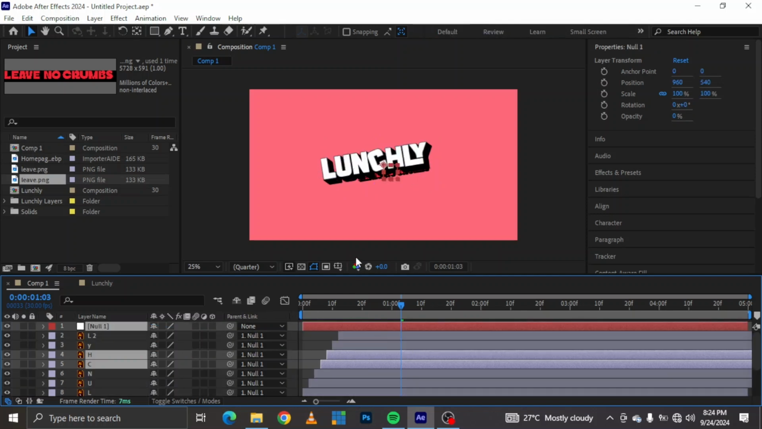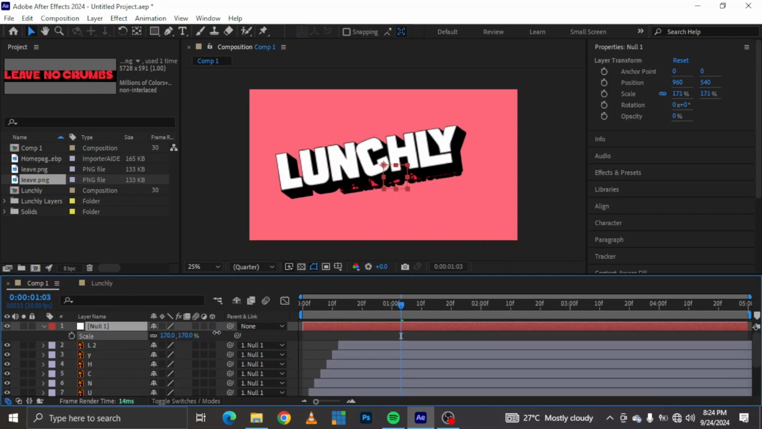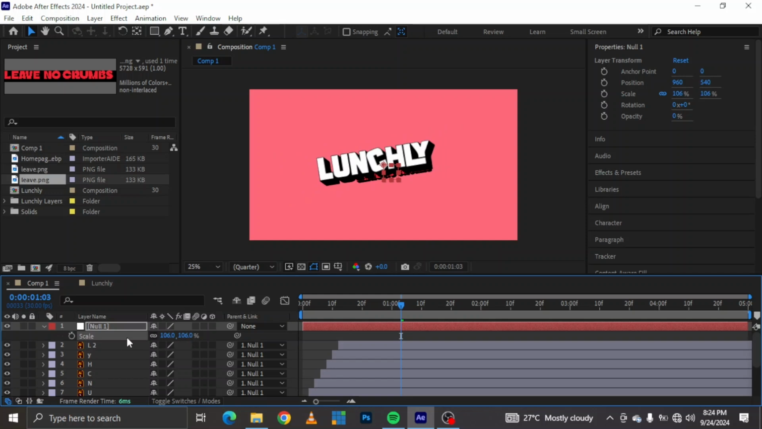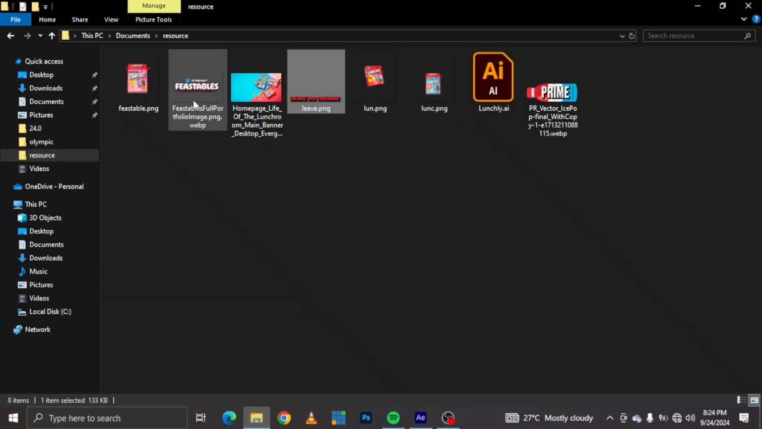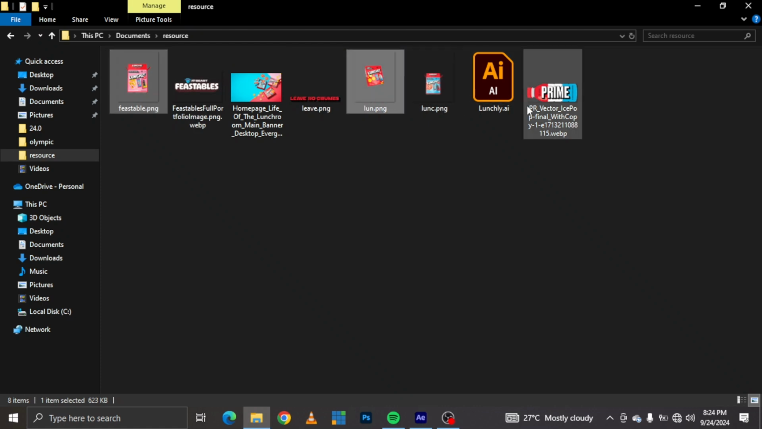Now what we can do with this null here is scale everything uniformly, and also if I adjust the position, it's not going to spoil my animations, so I can just position it however I want. So I'm just going to move this somewhere around here, and we're going to work on our boxes. So go back to our file here, and we have 3 boxes. So these 3 boxes. So first let's bring in the first box.